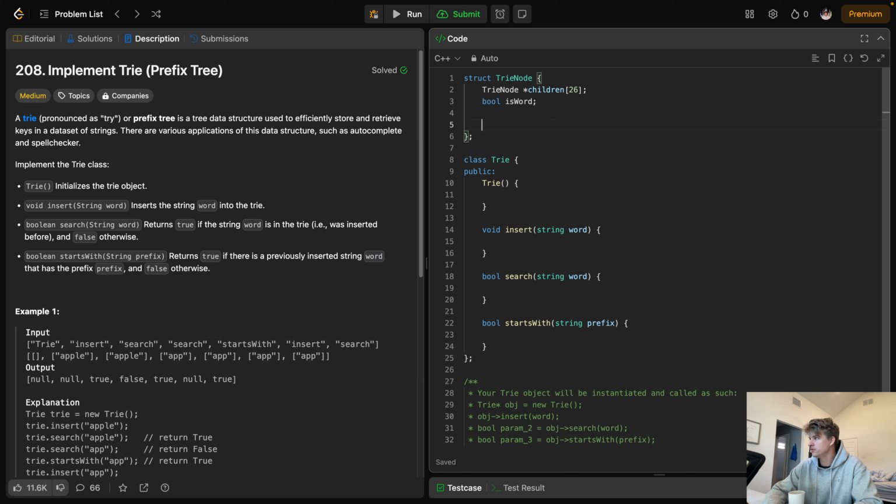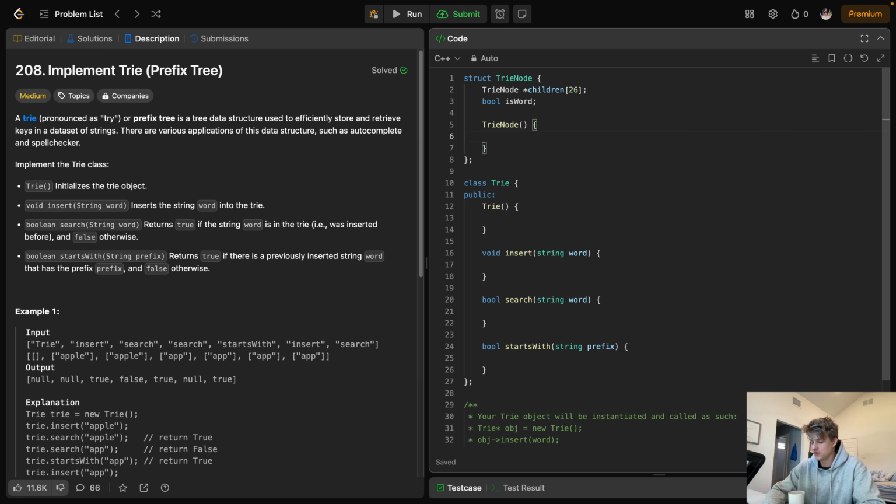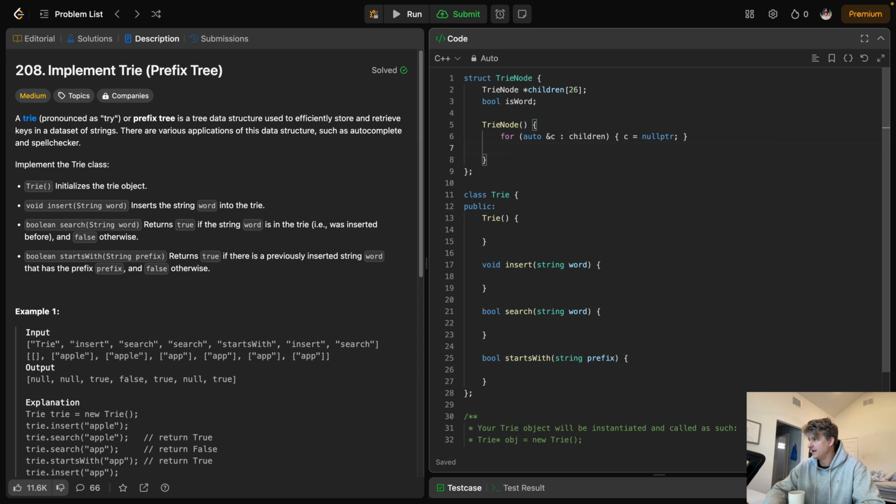So we also need to do the constructor for this. So we'll say trie node and actually initialize these. To initialize those children, we'll just use an auto loop. So for auto c in children, we're just going to set each one of those to null pointer at first. And then we also want is word to be false by default. So that's it for the trie node struct.